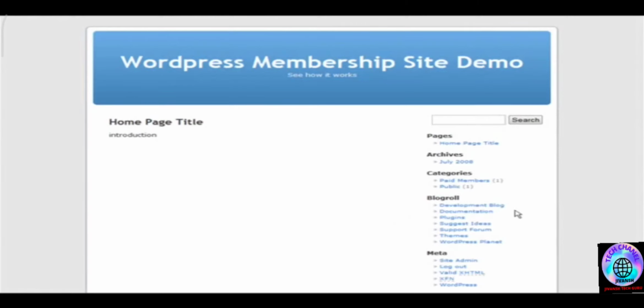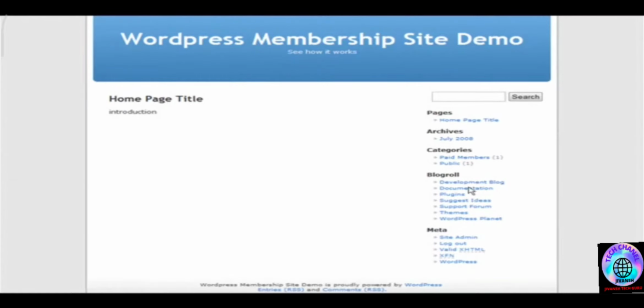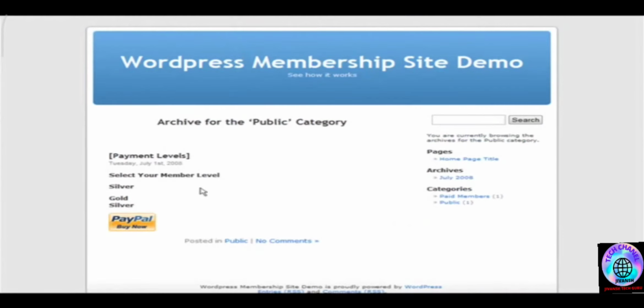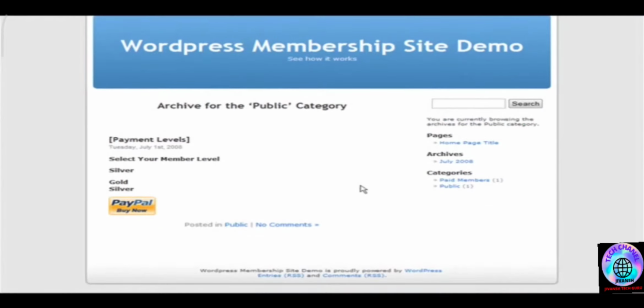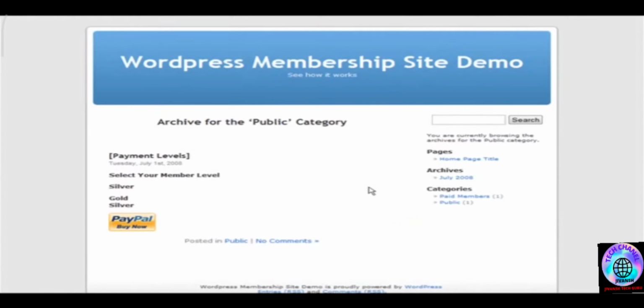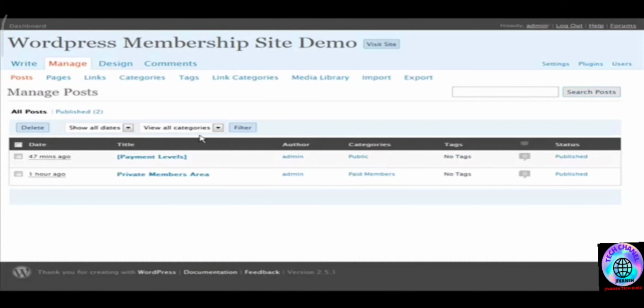Okay, now if we go back and look at it, you'll see that the silver button has disappeared because it knows that we have silver access level. Okay, now one thing we didn't do when we were in admin was set up members only stuff for silver, so we better go and do that. So I'm going to do that and then we'll come back to this.